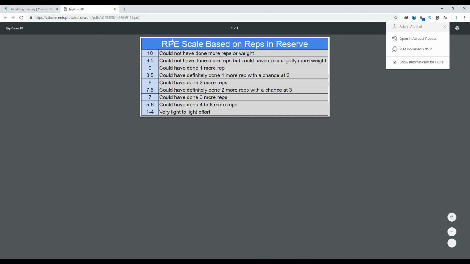Okay, so RPE scale based on reps in reserve. So reps in reserve is basically how many reps you are from failure. So if you took a set all the way to failure, meaning that you took a set all the way till you couldn't do any more reps, that would be a 0 reps in reserve. So that would be a 10 on the RPE scale. So basically what we're doing here is we're taking how many reps we had left in the tank at the end of the set, and we're subtracting that number from 10. So if we went all the way to failure, we had no reps left, we couldn't have done any more, then that would have been a 10 out of 10. You could not have done more reps or more weight.